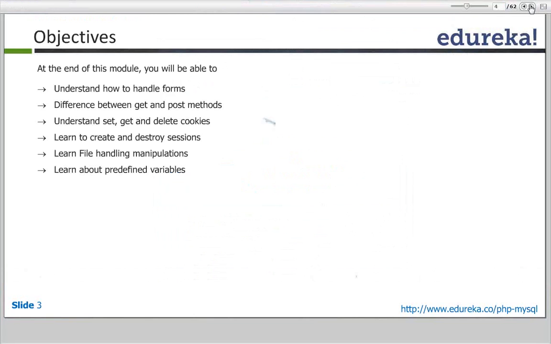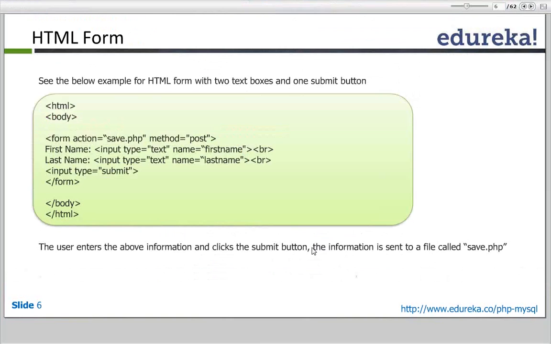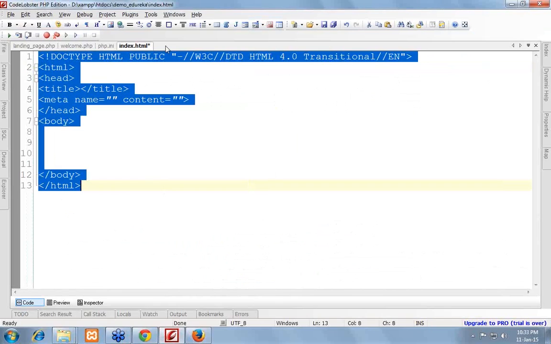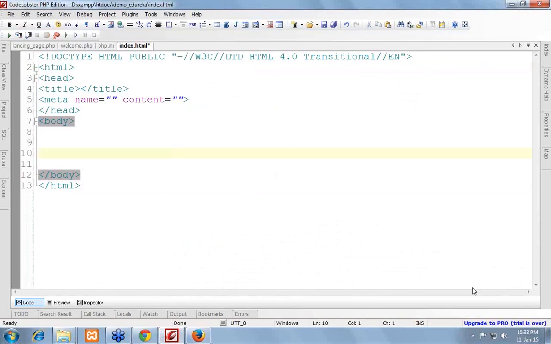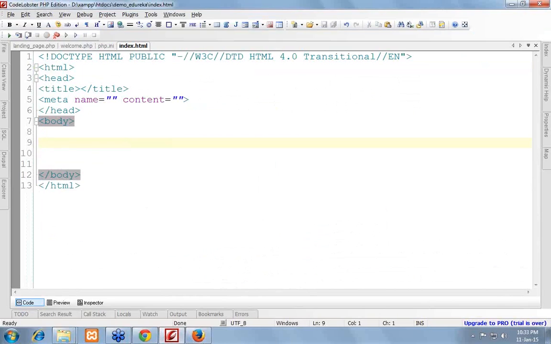Okay, now I will show you the example of forms, how forms are displayed. So let's start now. We have some HTML stuff to do. Here I will show you, this is the index.html file.